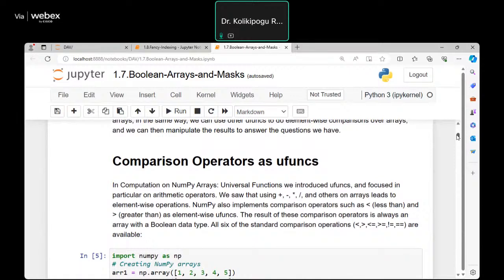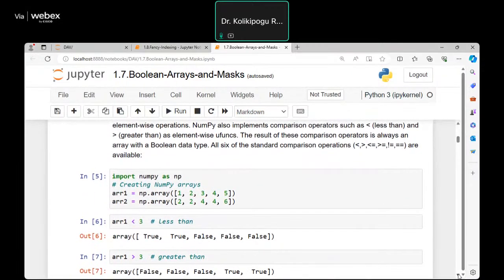Numpy also implements comparison operators such as less than, greater than, less than or equal to, greater than or equal to, not equal to, the 6 standard comparison operators. The result of these comparison operators is always an array with a Boolean data type. It returns true or false. All 6 of the standard comparison operators have an alternate universal function under the Numpy library.